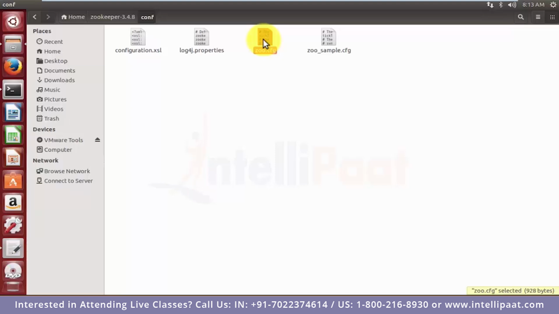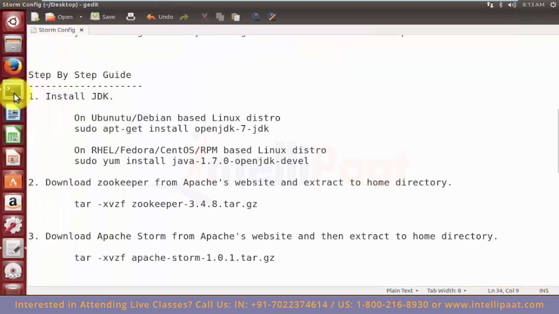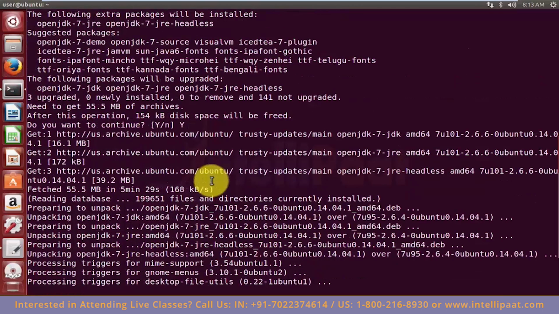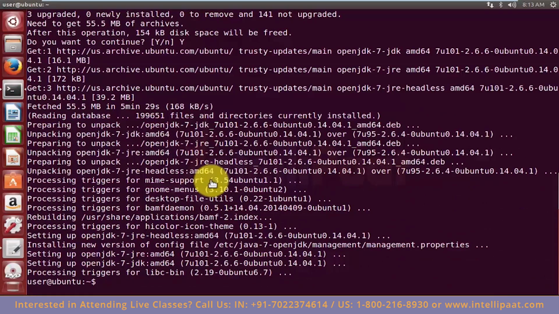Even if you want to leave it as the default value, you can simply ignore this and leave it as it is. But having the data directory at a known position can give you insight into the logs generated by Zookeeper later on. Okay, so that is the only thing I was going to configure in the Zookeeper configuration, and I am done with configuring Zookeeper here. And in the back end, my JDK has been installed.